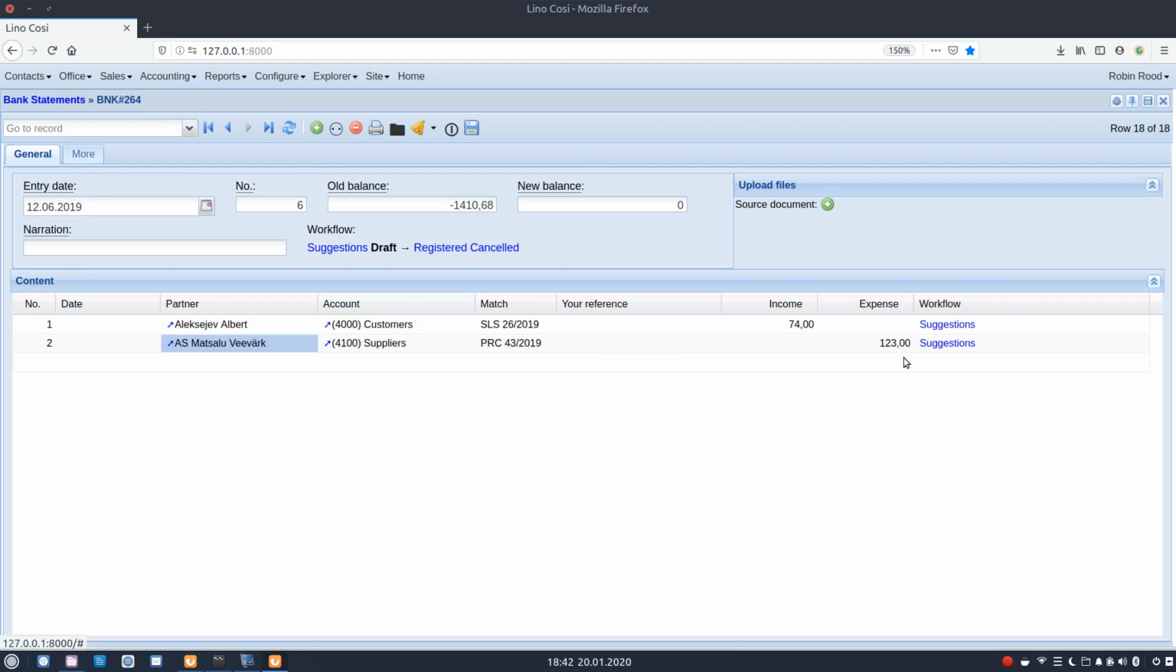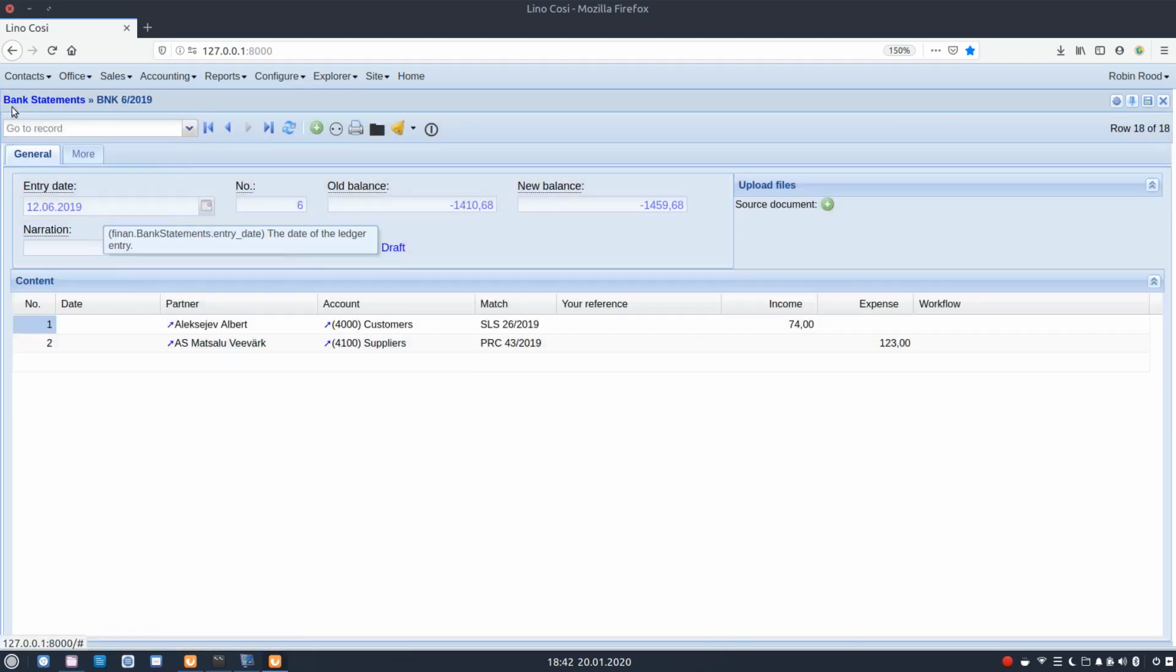This is a purchase invoice, and it suggests that they paid 123 euro. Let's imagine that this is all for that date, for the bank statement. On that date I register this, and that's all. I can now go to the partner here, to jump to Metsalluwewerk, but let's imagine that we have closed this already.